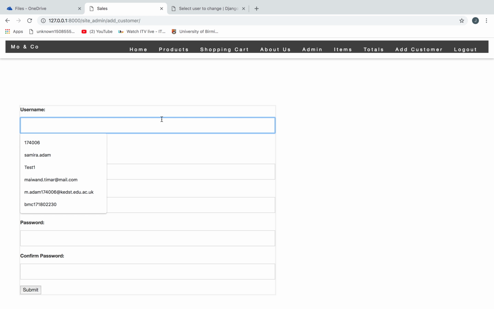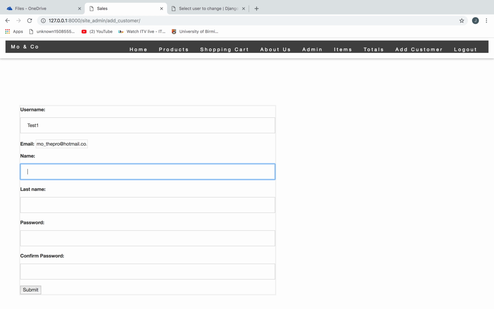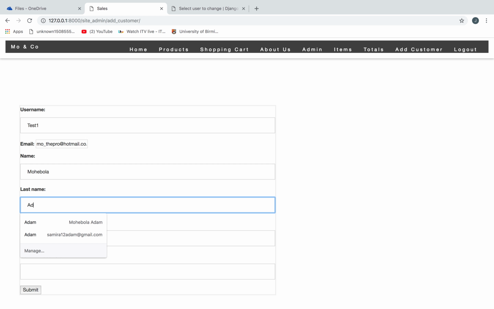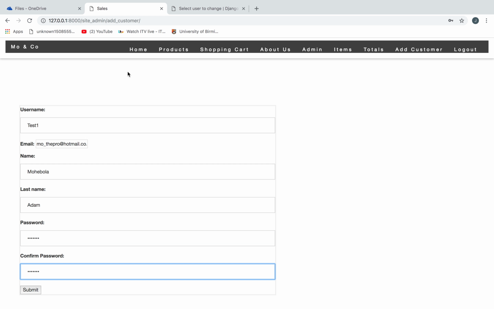So the username we're going to use is test1. The email we're going to use is one of my own emails, so we can test the emailing functions later on. Name, I'm going to put in my own details. Password, I'm going to write welcome. Confirm welcome. So I'm going to submit this user now, and I expect the page to refresh and all the fields to become empty, with no errors, showing that the customer has now been added.